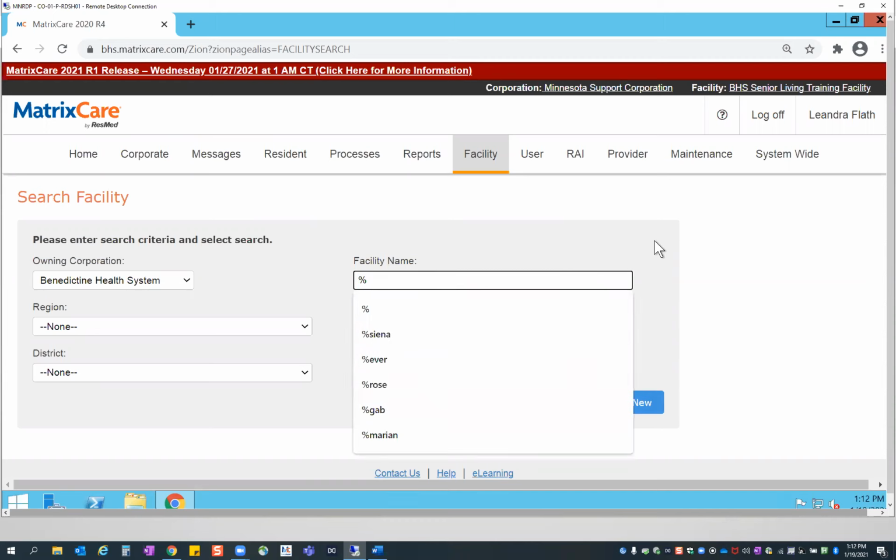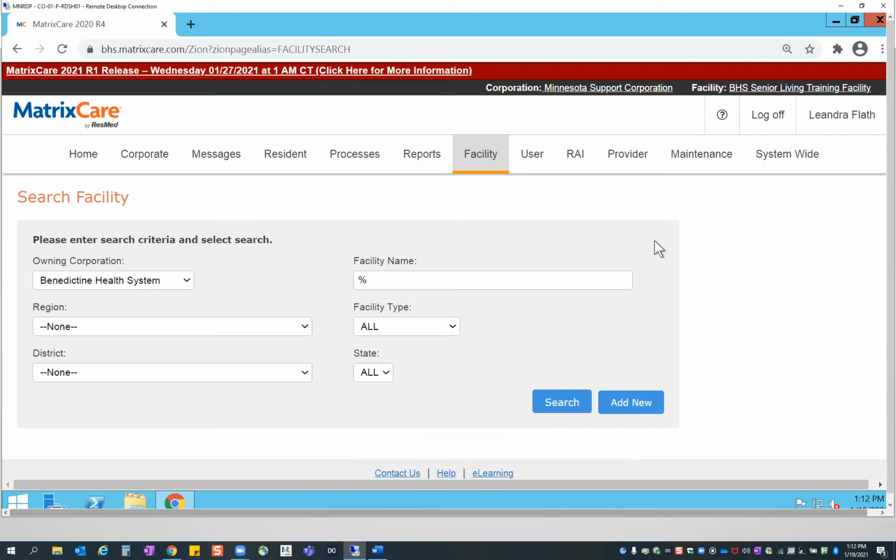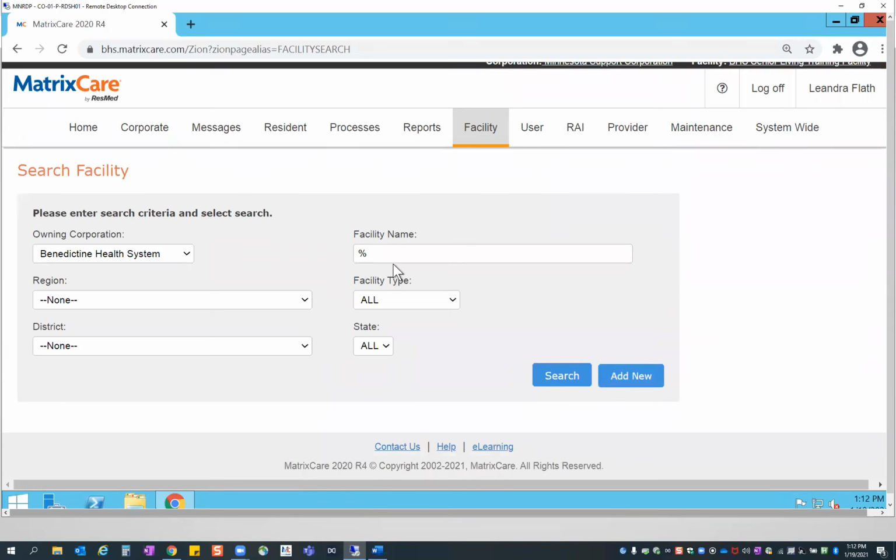Okay. Right away when I log in here, you'll notice that my view is going to be slightly different. I am a corporate admin user, and so I do have access to multiple facilities within the Elite site. And so when I'm looking here, I'm directed to searching the facility. So I'm going to be able to see all of the different communities that reside within BHS's corporation. Okay. For your purposes here, you will not see the owning corporation. What you will see instead is just going to be that search facility.